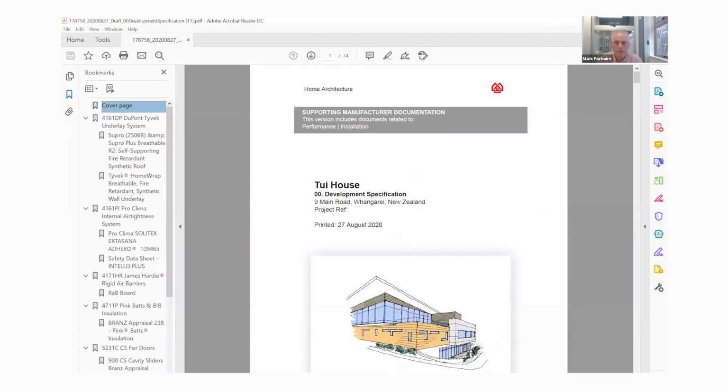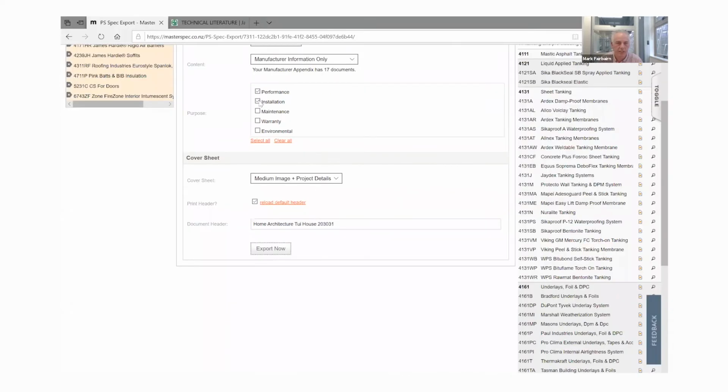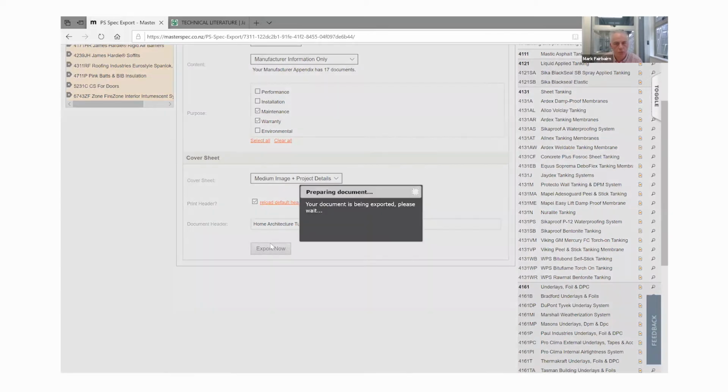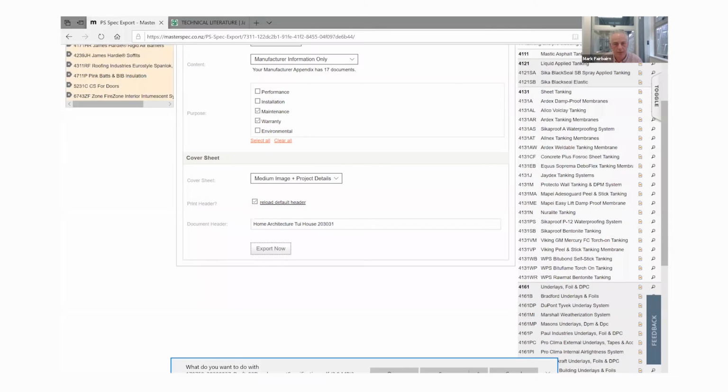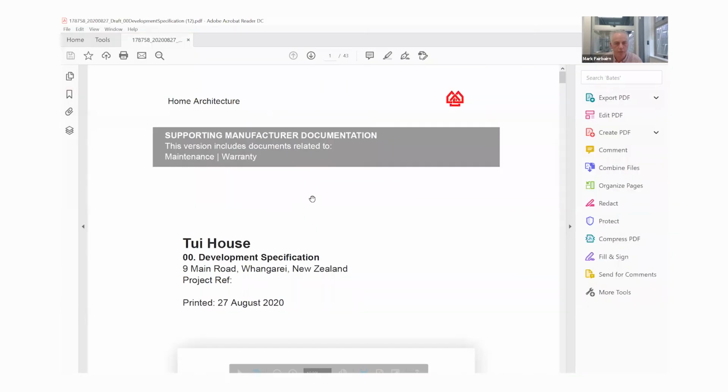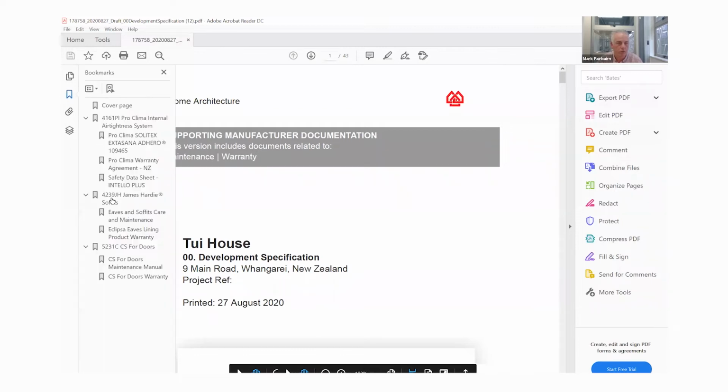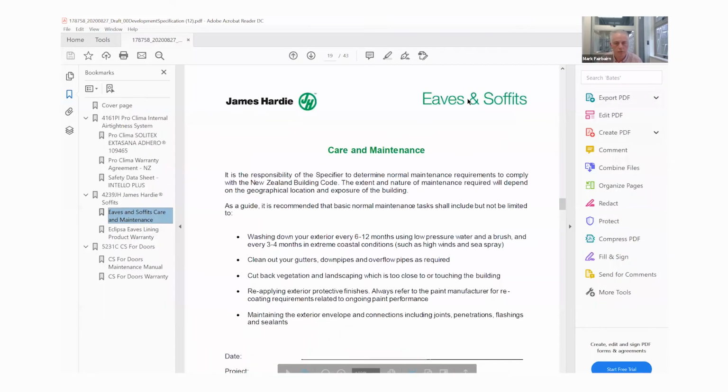So let's go and do that again. Same document, but let's change that. So at the end of the job, we're looking for the maintenance information and the warranty information for CCC. We can then go and export that as well. Same document, a couple of different clicks, and we get a different result for the purpose or methodology that we're looking for.